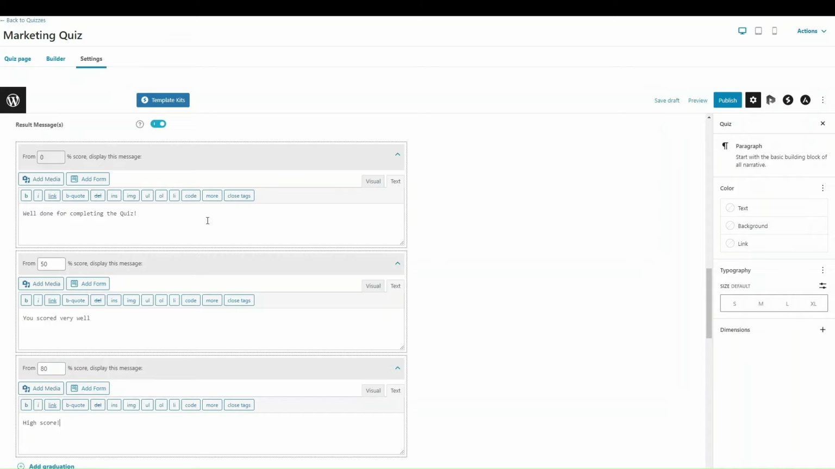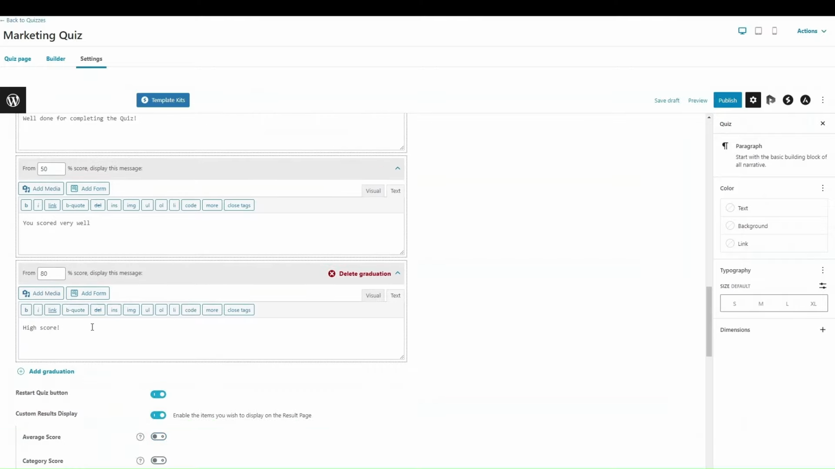So in this example, if anyone scores between 0 and 50, they see this message. Between 50 and 80, they see this message. And 80 and above, they see this message. So you can graduate as many messages as you want. You can add as many levels as you'd like, but technically the maximum is 100 because it goes by percentage. And for each level, set a minimum score that must be attained in order for the user to see the message.